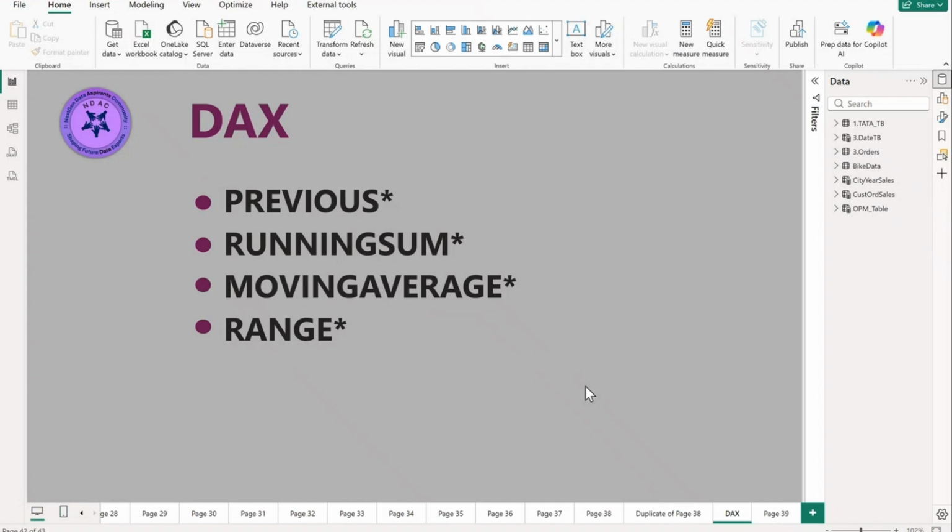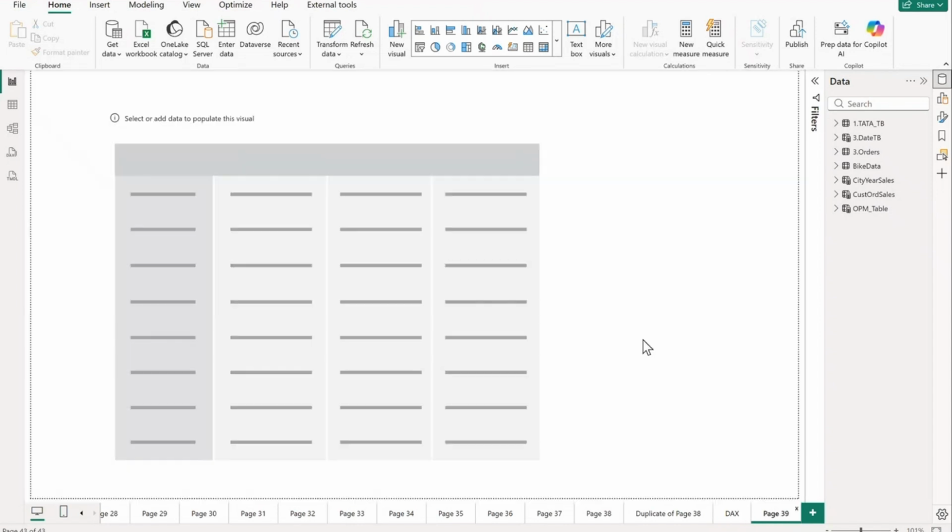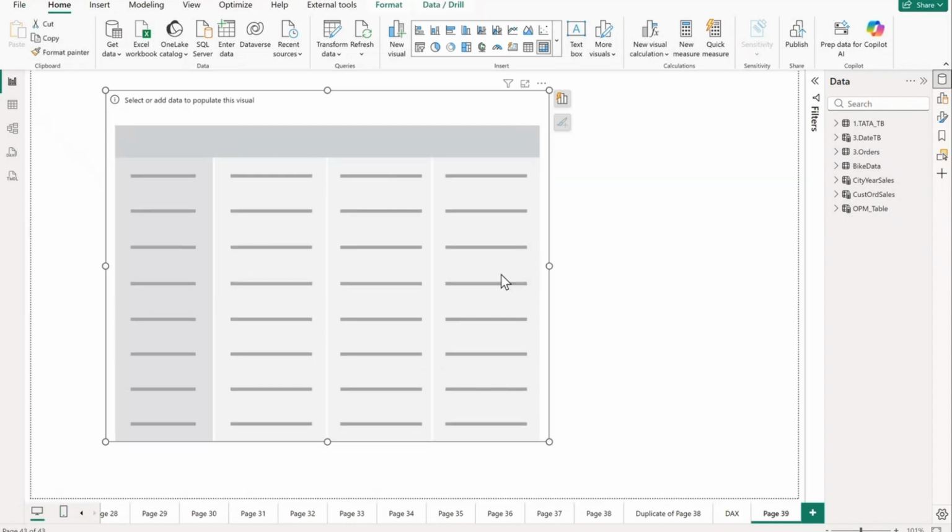It's not our traditional DAX calculation where I can take a new measure and write some DAX query in the command bar. This is applicable only to that particular visual. That's why we call these visual level DAX functions. So now let's begin. Let me go to another page. Here, this is my matrix chart. Before creating the DAX functions, let me tell you about the tables.